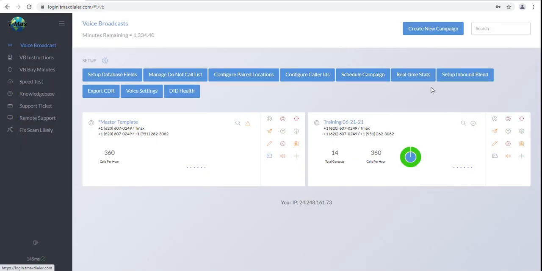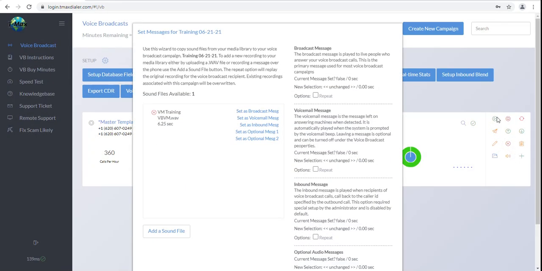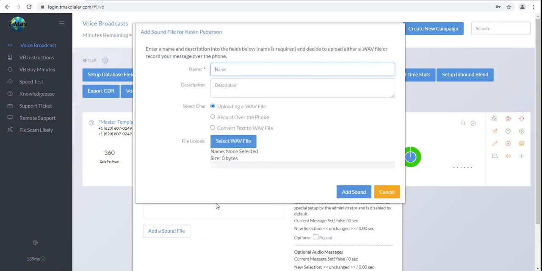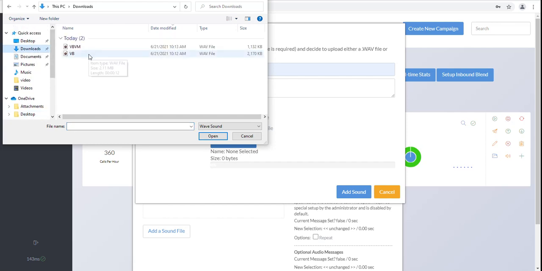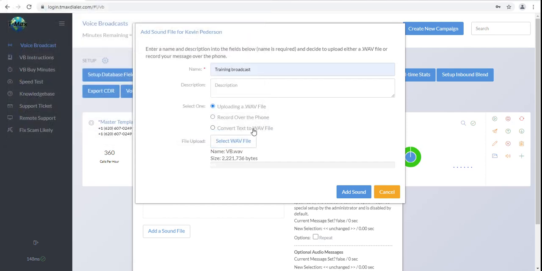Next, we need to add your sound files. So, click on the speaker icon. Hit Add a Sound File on the lower left side. Name your recording and put in a description if you would like. Select which option you want to load your message. Once done, hit the Add Sound File in the lower right corner. Repeat this until you have all your messages you want to be loaded. Most customers have a live message and a separate voicemail message.